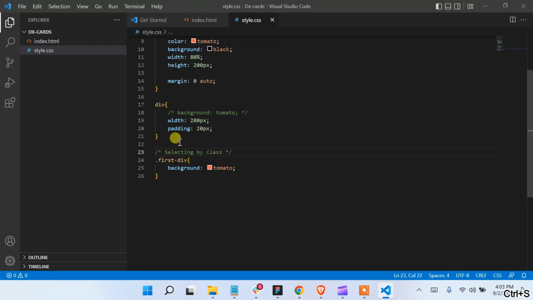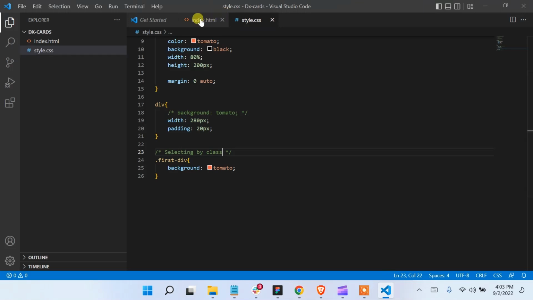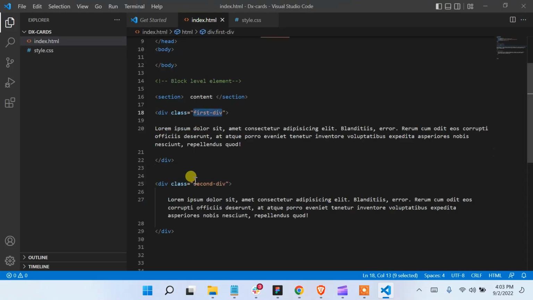So if I save this, if I come here and reload now, the first guy is going to have a background color of tomato. And yes, we have it. This guy is having a background color of tomato. So you might quickly want to try it for this second div. You might try giving it a background color of your choice. Okay, so let us do it together now. I believe you have tried that.